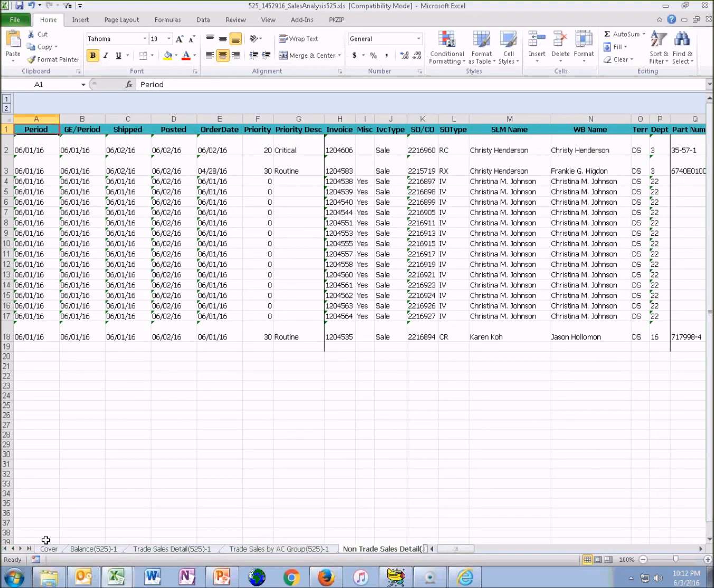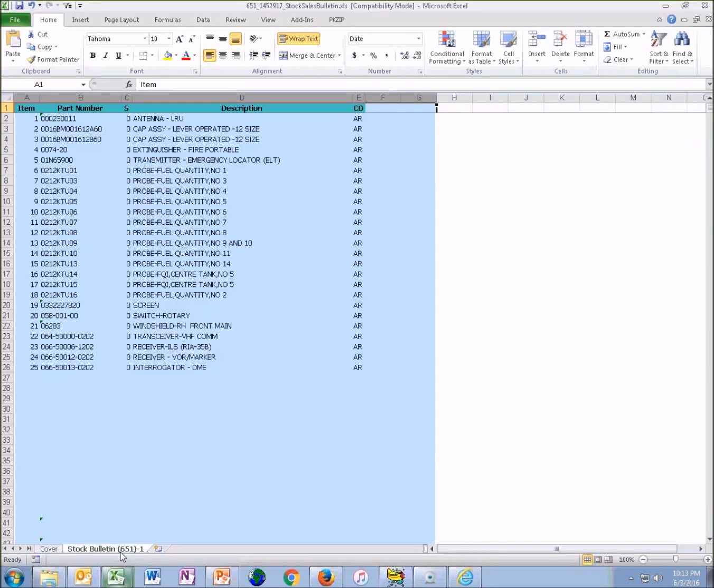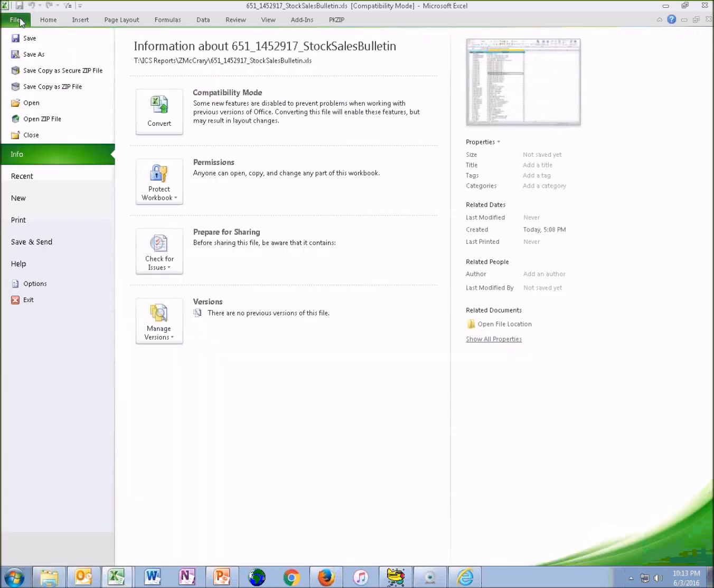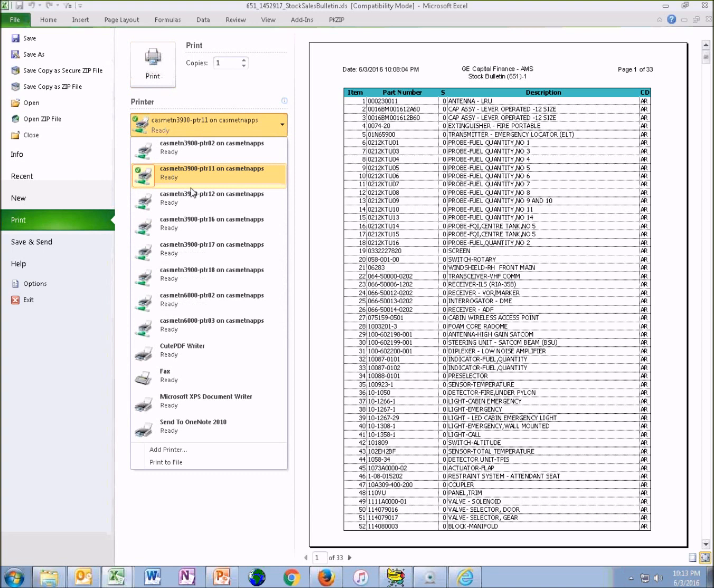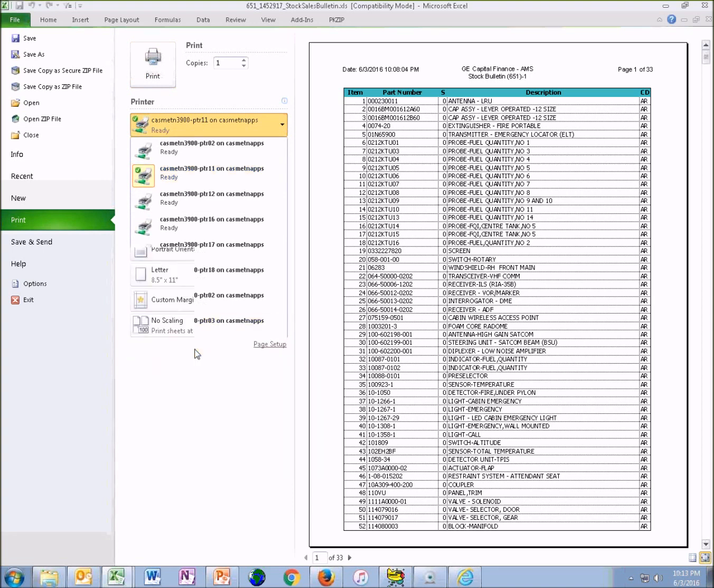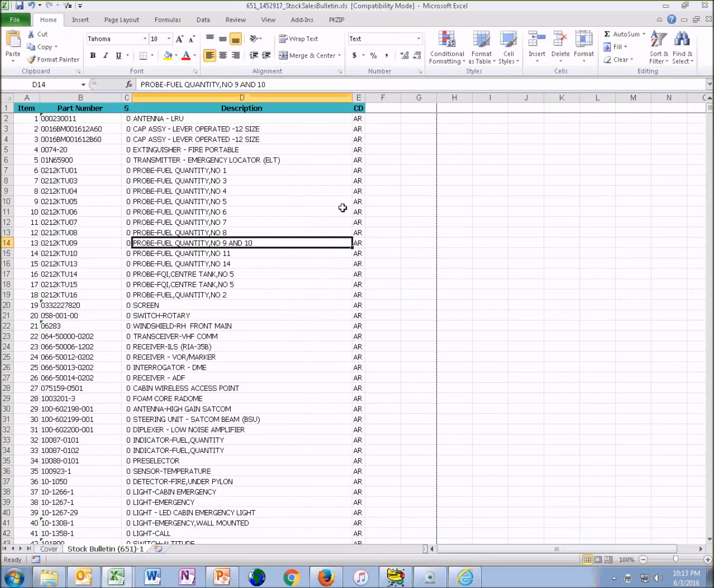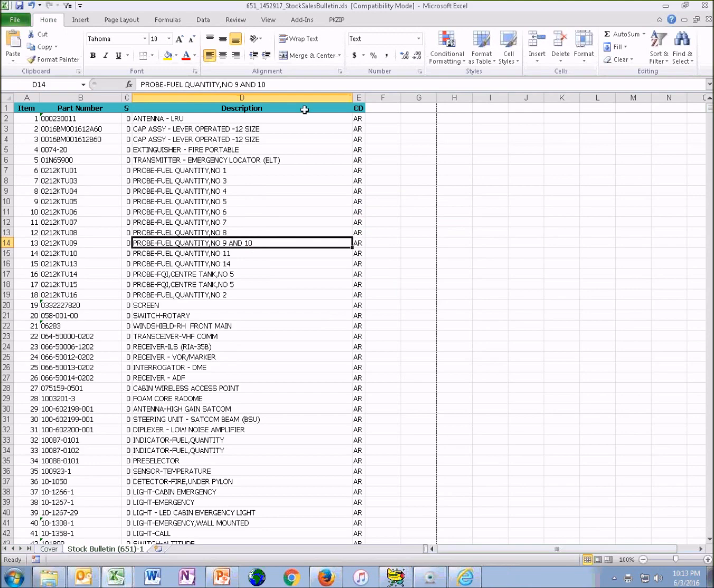So the best thing that you can probably do is, let me get back to 651, it's a little less noisy. If you're wanting to send this to a customer, probably the best thing to do is to print it with a CutePDF writer, which will convert it to an Adobe format and ensure that you're sending them what you're looking at. So, for instance, if we sent this, it'll ask you to save it. Save it like that.